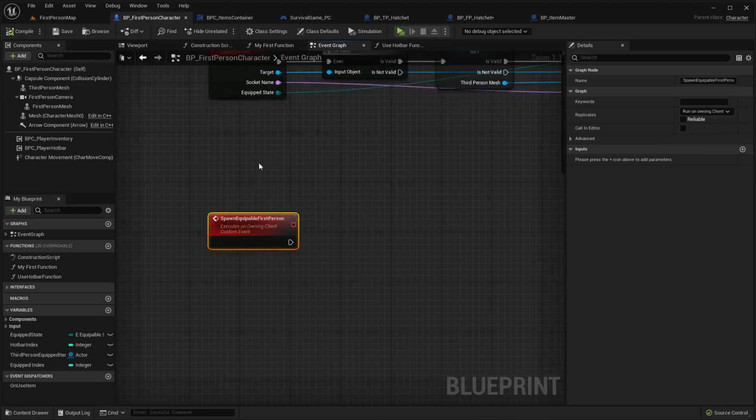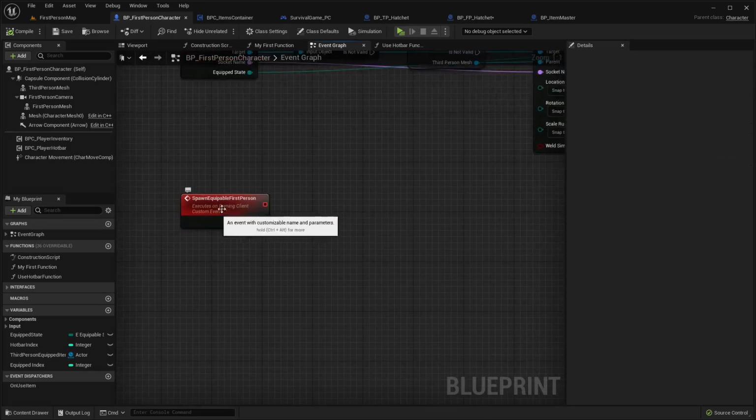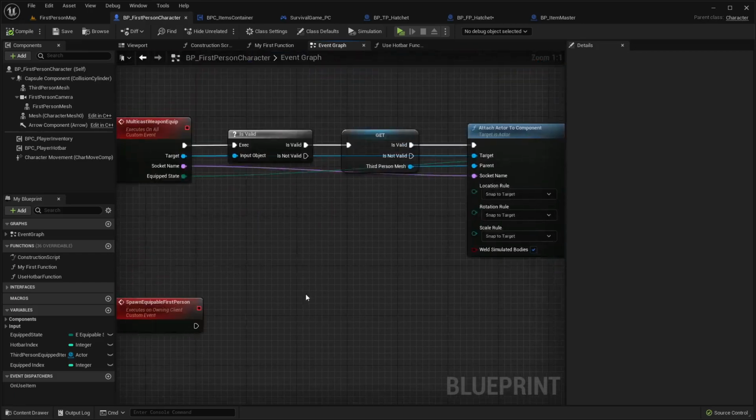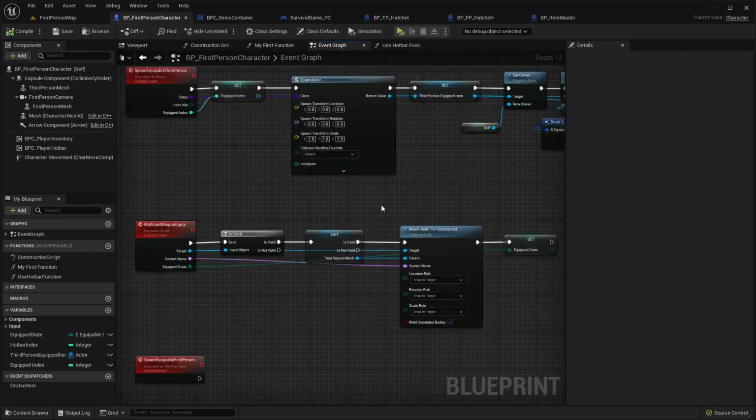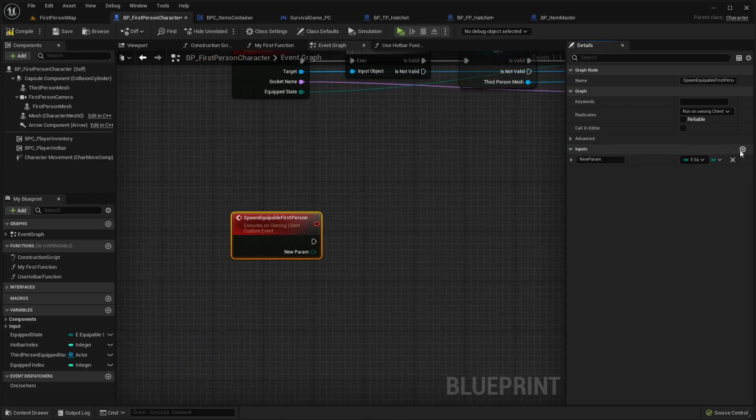Compile, save that. So for our first person, we're just going to spawn the mesh only on the client. Basically, the client is the only one who should see the first person item. We don't want other people to see the first person equipped item, because they're going to be seeing this third person item instead.